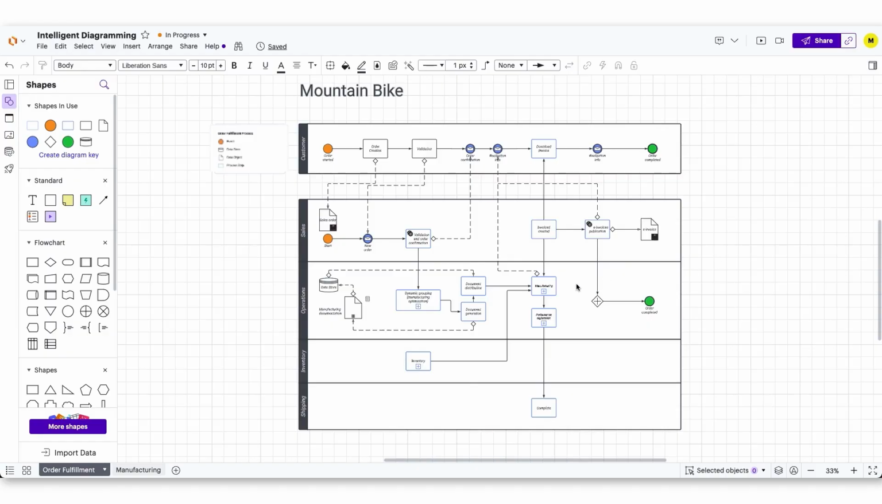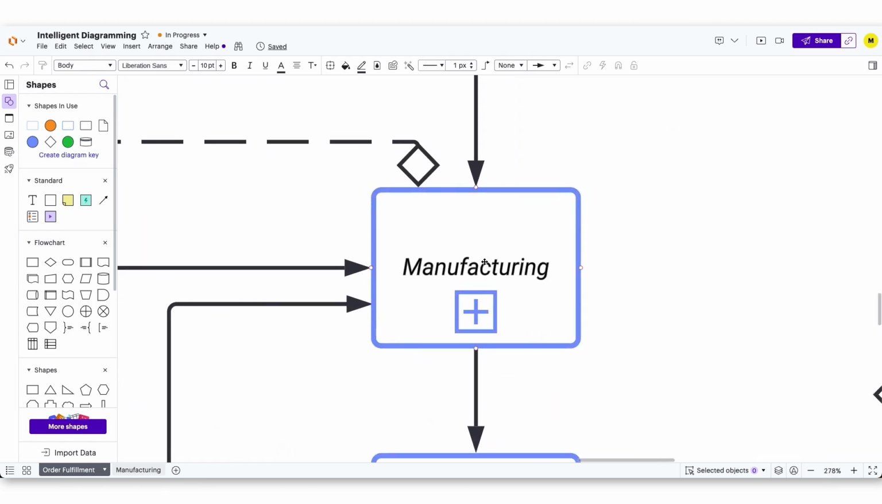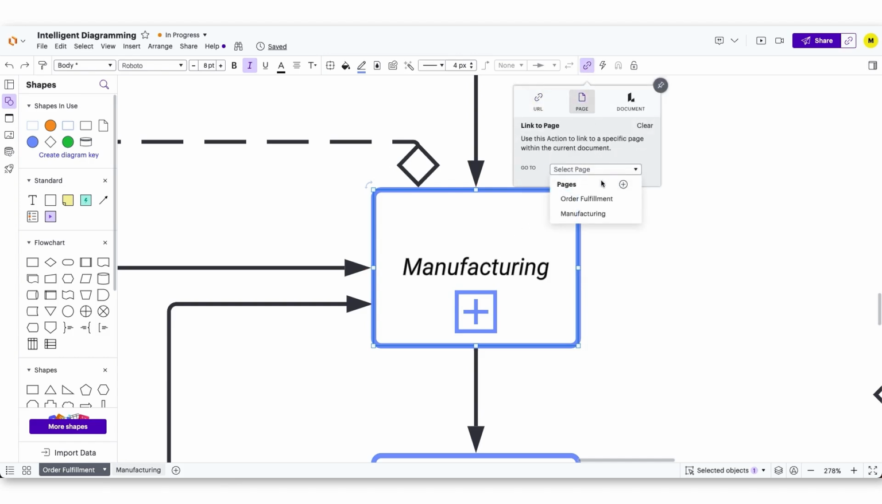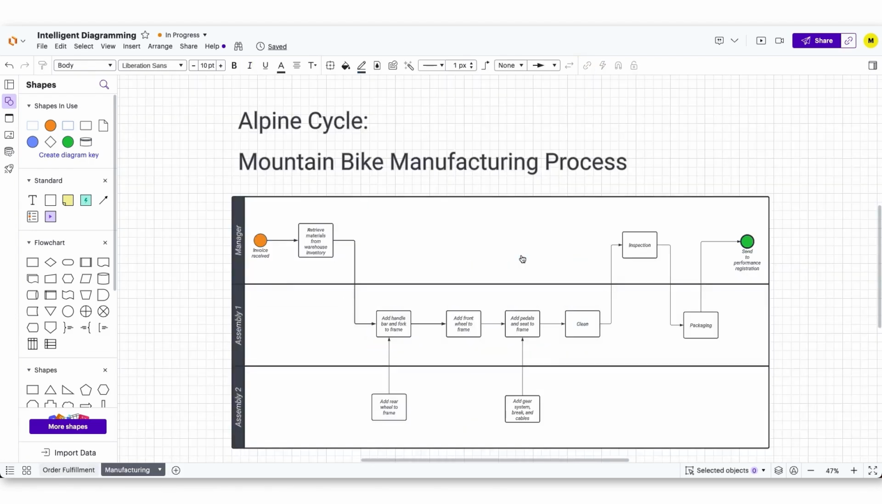For example, this shape labeled manufacturing is critical to the order fulfillment process, but it's a process in and of itself with lots of moving parts. The manufacturing sub-process has already been documented, so we'll just add an action that links the shape directly to the page of the Lucidchart diagram where the manufacturing process lives.